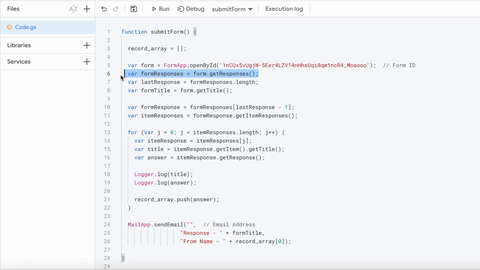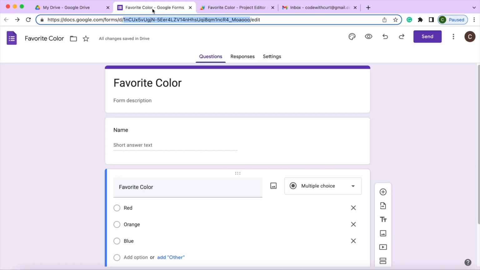Next I'm going to grab my responses. So it's going to grab all the responses of the form. So there could be 100 responses, 50 responses. What I'm trying to do is grab the last response to email out, because I'm just looking for that last response. Next I'm getting the length of the responses. It gives me how many responses I have. And then I'm getting the form title here, because I'm going to use that to send out on my email subject. So the form title is favorite color right there.